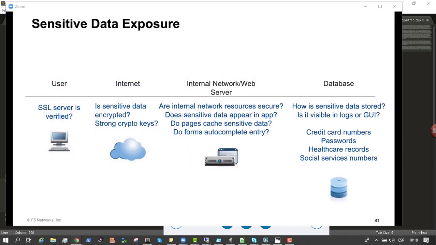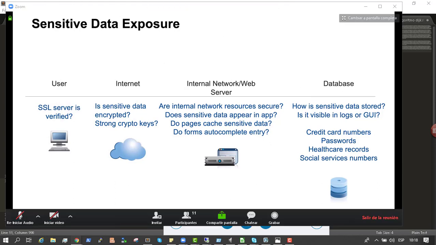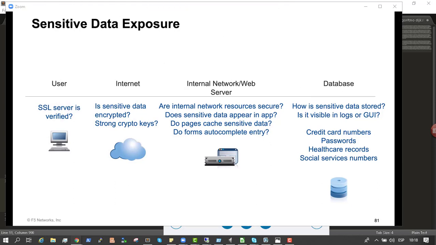So data exposure. So this actually is done from user all the way to web application. Okay. Of course, we look at AWAF, advanced WAF, but there's also data exposure at the user side, right? Is SSL server verified? Or SSL certs valid? Are they coming from a trusted CA? They're not self-signed, right? Then you send a request into the cloud or the internet. Is that data encrypted? Right? Are we using strong crypto keys? Are we using triple DES? What are we using for our crypto keys, for our algorithms? Right?